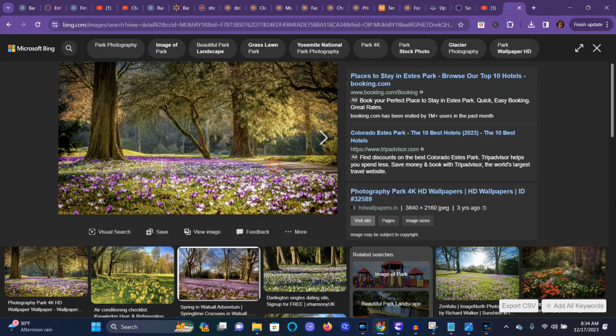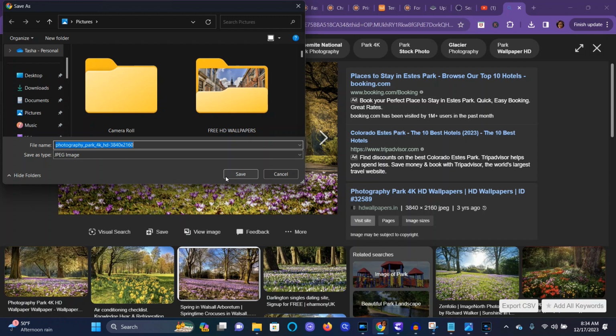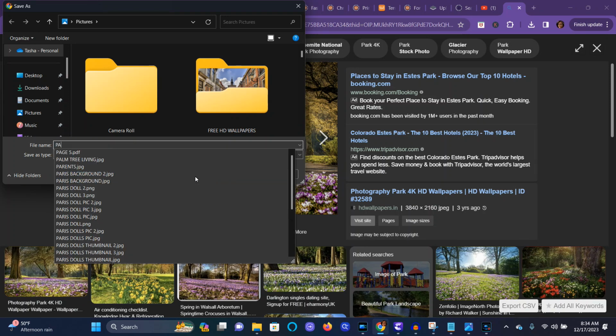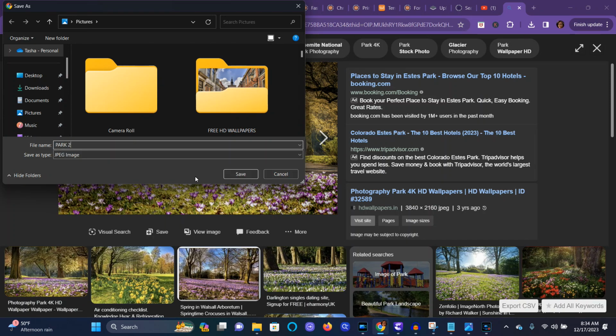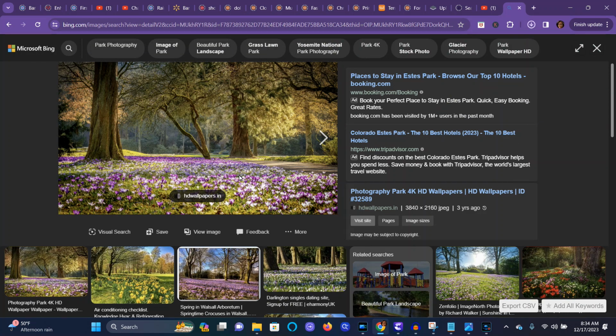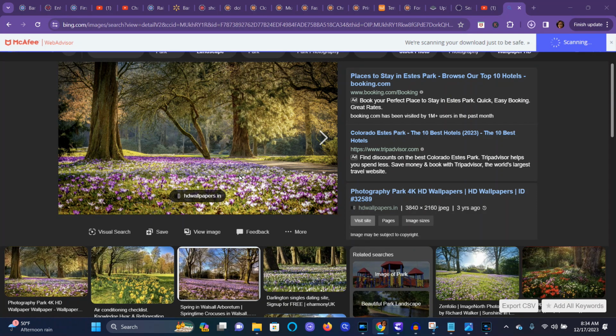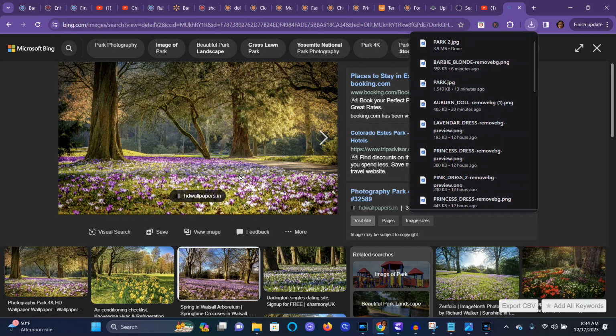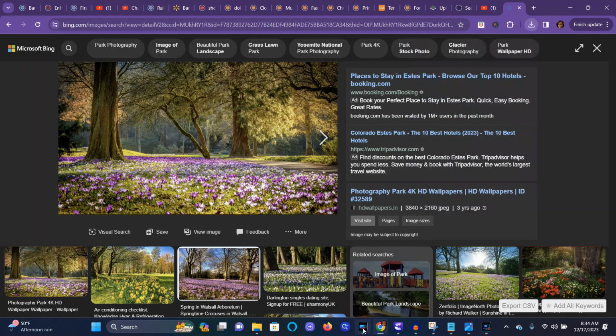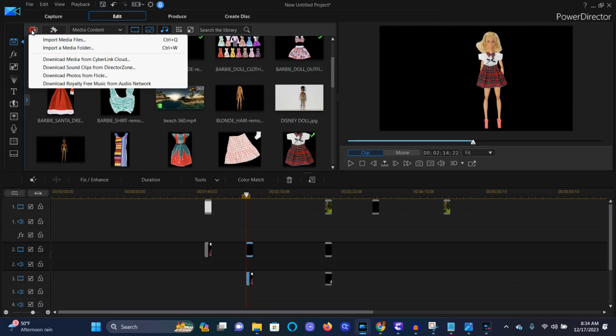And let's save it. Save image as. And I'll just call it part 2, right? Part 2. And I'm going to save it. Okay, so it's saved. My McAfee is showing it scanned it and that it was saved for me to use that picture. So I go back to my program, PowerDirector.